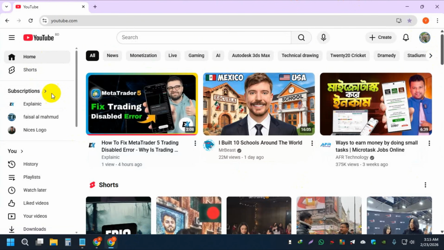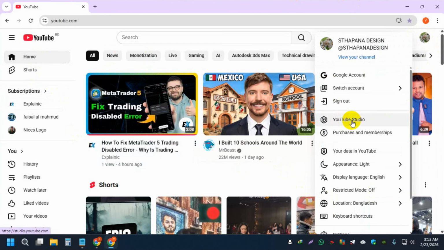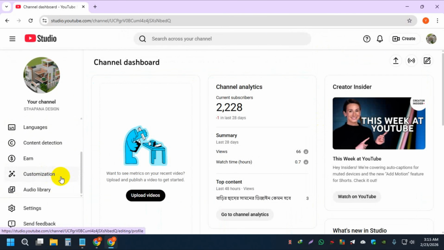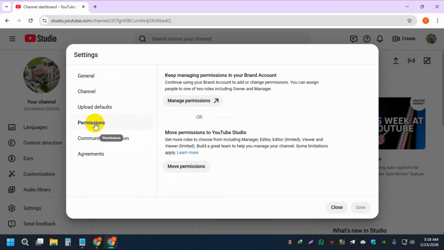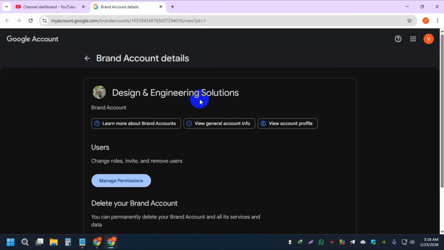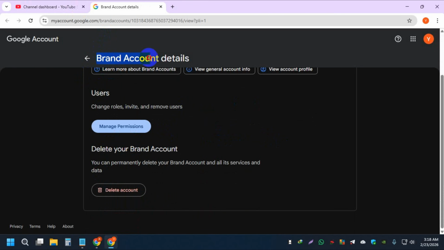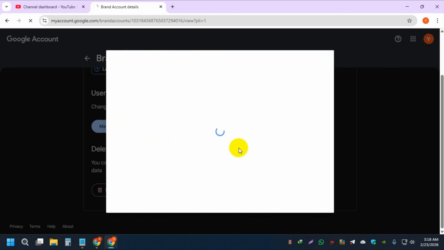This is the YouTube homepage. Click your channel icon, then click YouTube Studio. At the left side, you see a gear icon. Click Settings, click Permissions, Manage Permissions.